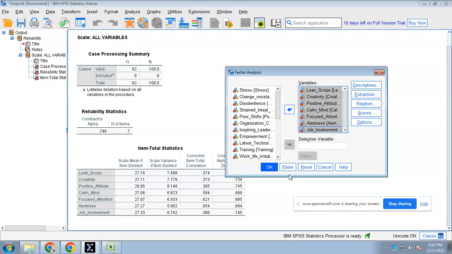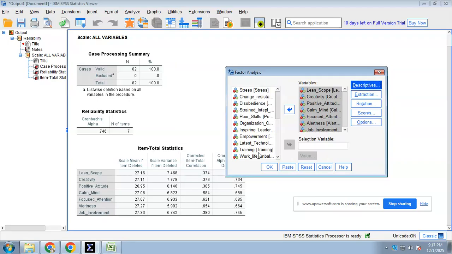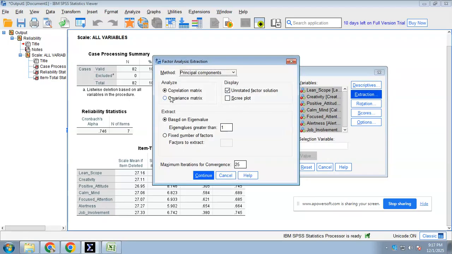So these are the variables, and in descriptives, we need to select initial solution, significance level, determinant, KMO value. Continue. In extraction, correlation matrix, the scree plot also we should select, and extraction based on eigenvalues or number of factors. So basically, we are not extracting any factors from this. We are just validating the correlation.